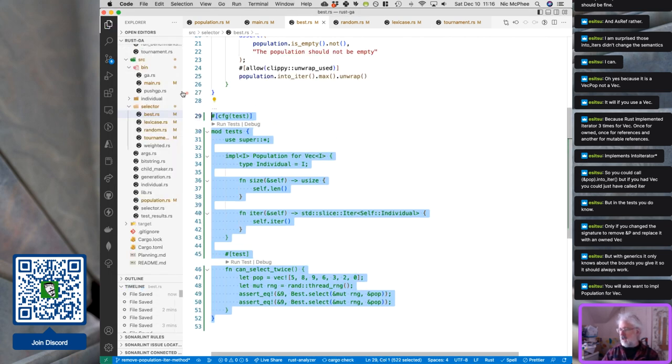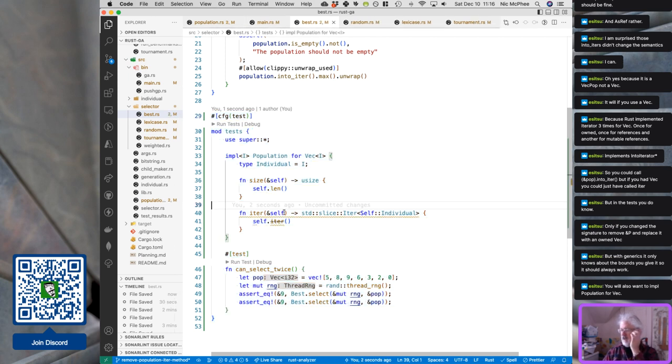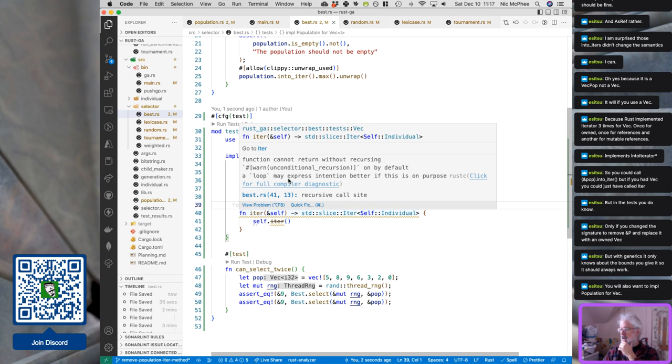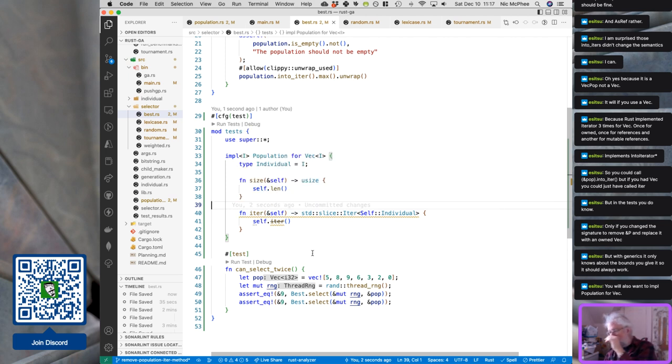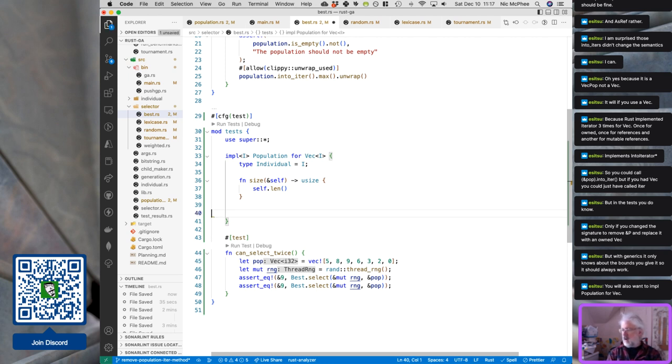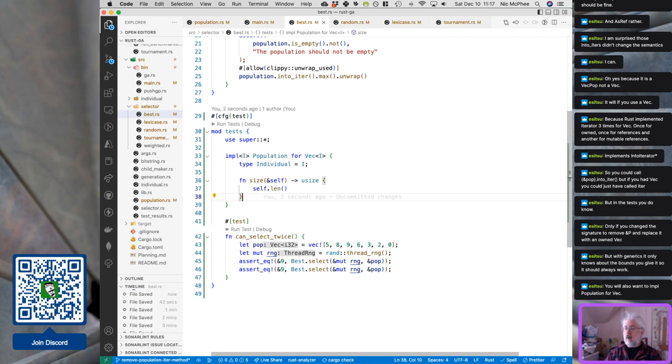So, presumably impling this created the infinite loop. Oh, yes. Iter calling self.iter just calls self.iter again. This is totally an infinite loop. And I think it's even trying to warn me about that here. So, can I just get rid of this because vec already implements iter? Maybe. No.